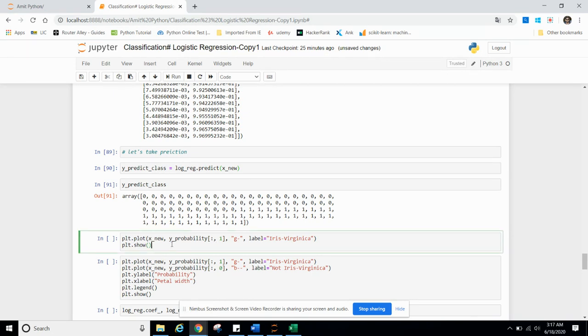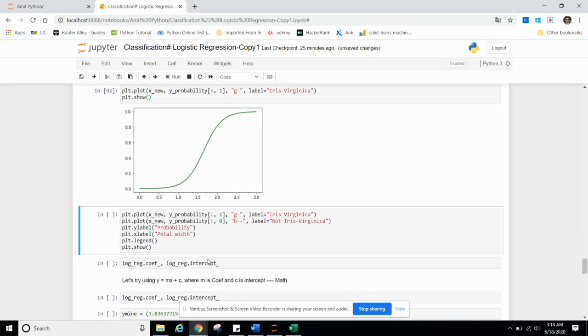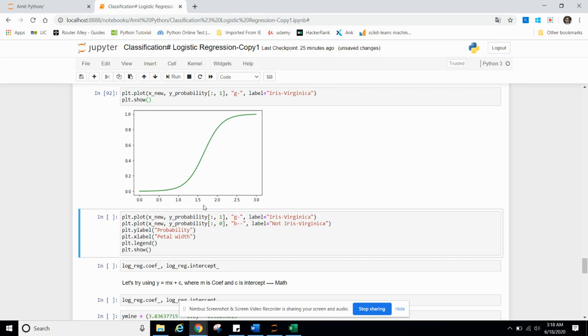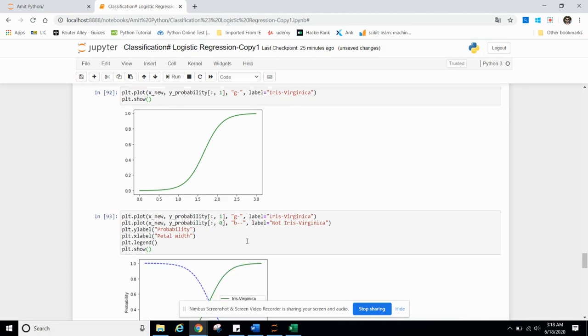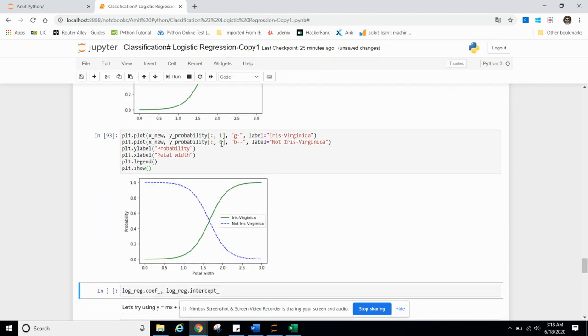So we will plot it in a graph. So this is a graph, plt.plot of x new. We are using x new data and y probability which we have calculated on x new, and we are taking its column 1, positive class. 1 is the positive class, so I'll label it as Iris virginica. Let's plot the graph. So we can see when x increases, the probability is increasing, right? Okay, in this we have added 0 as well, which is not Iris virginica.